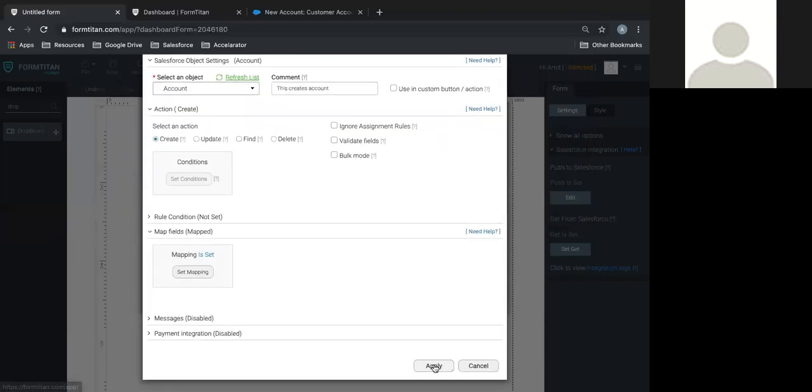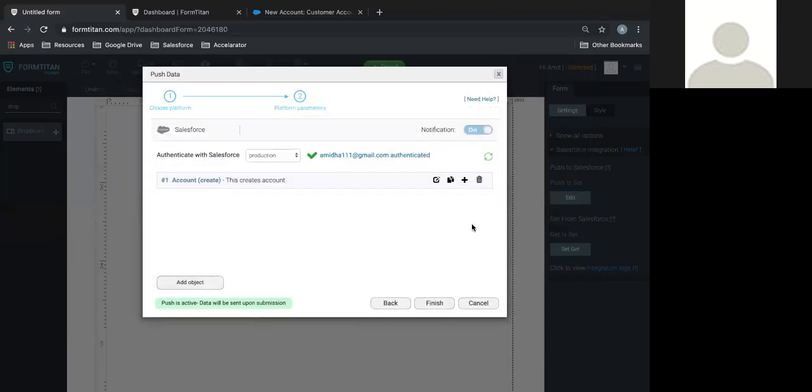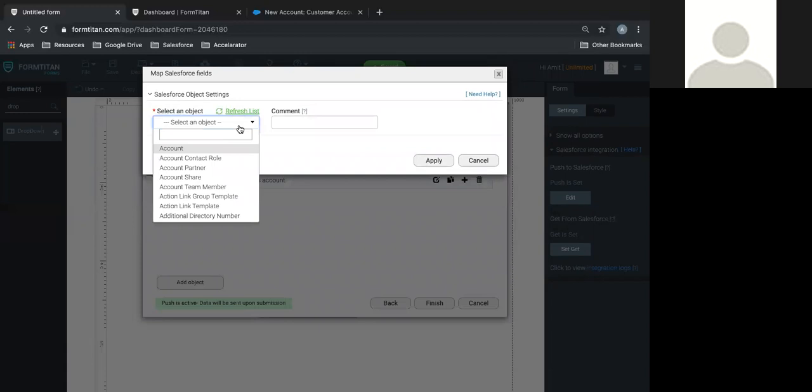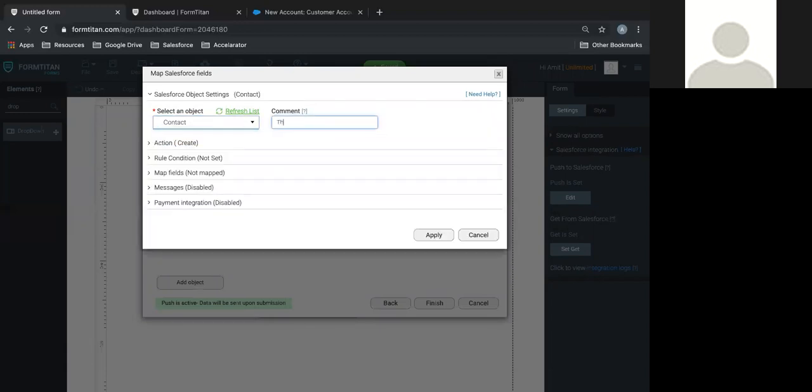That's my account ready. Now I'm going to create a contact, right? But how do I link the contact to the account once it's created? You use this plus option here. This is where you add a child to your object as long as it has a relationship. So if you click plus, now it's going to say, okay, which object? I'm going to choose contact.